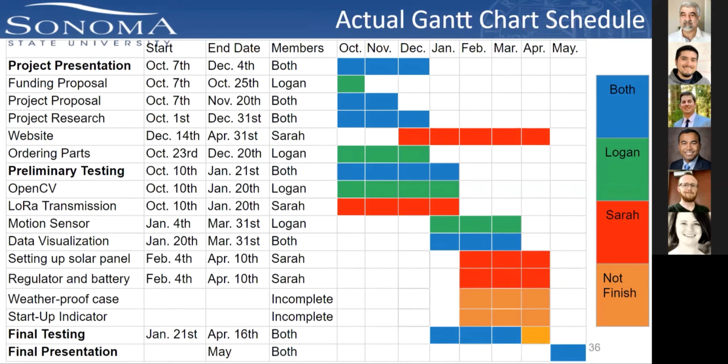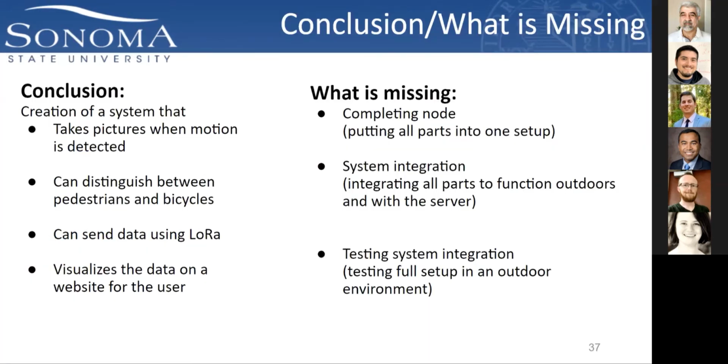Next slide, please. So in conclusion, we were able to create a system that takes pictures when motion is detected. It can distinguish bicyclists and pedestrians, can send data using LoRa, and visualize that data. What we're missing is completing the node, system integration, and then testing system integration.